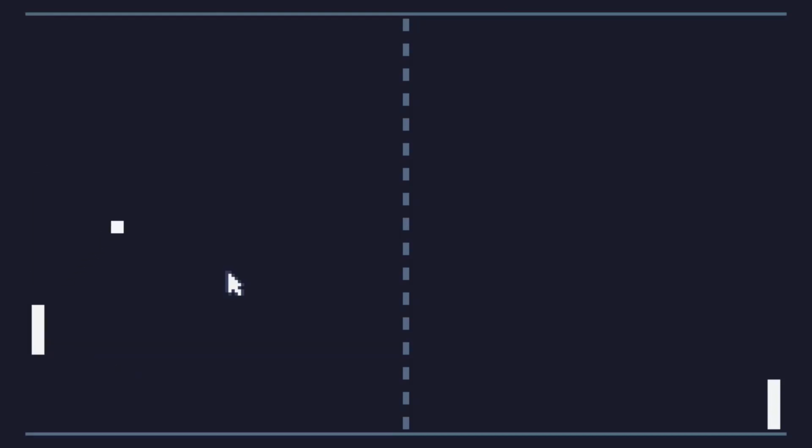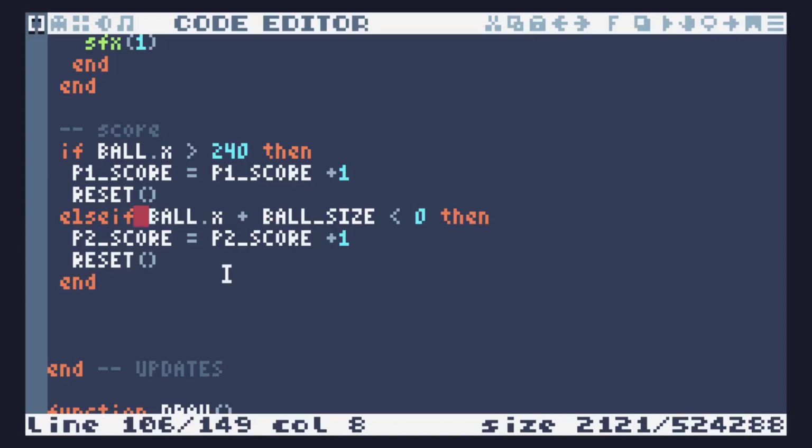It works. We can play the entire game. Let's just check that it works on the other side as well. I'll deliberately miss it. Cool. Okay. We also know our reset function works, so that's good.